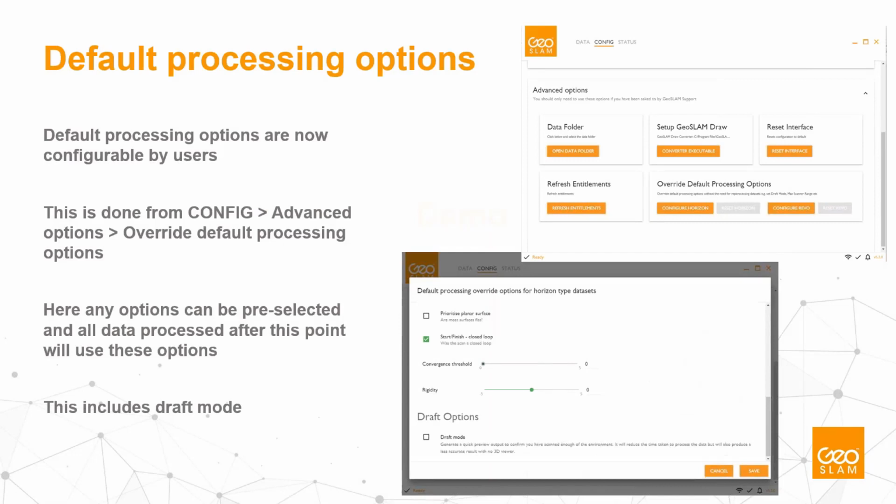And then the last thing I wanted to bring up was default processing options. So I've talked about there are default options already. You can change them when you reprocess a data set. But what is different here is that we can now override the default processing options as well.